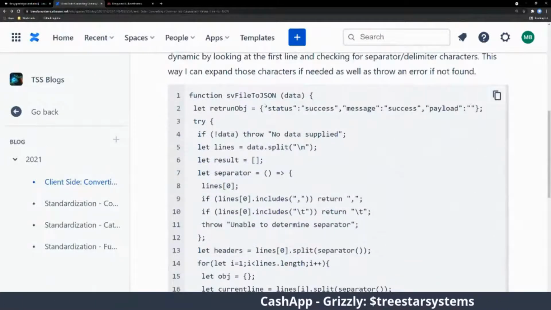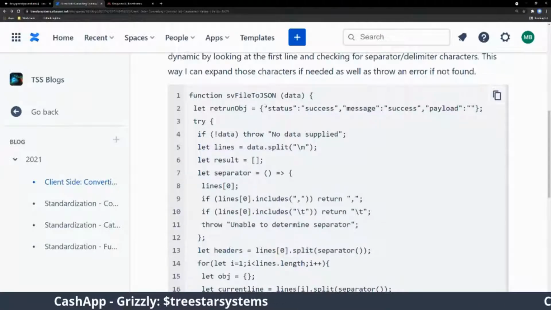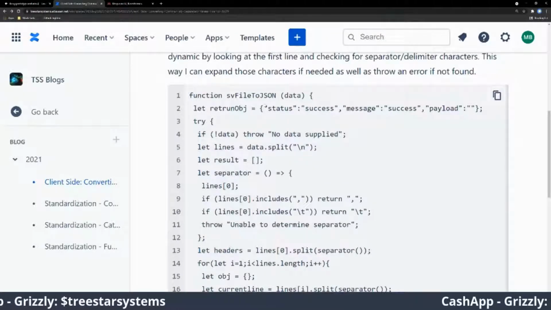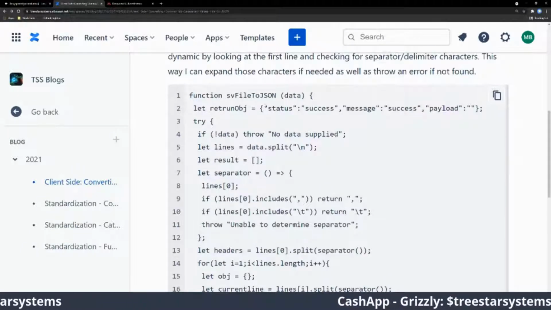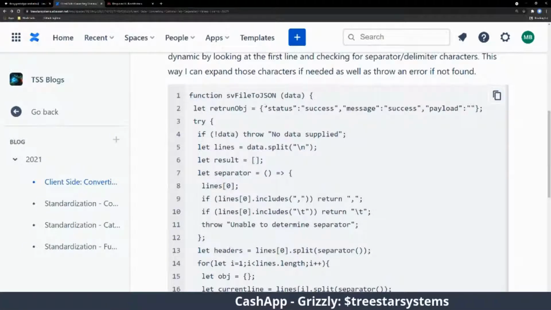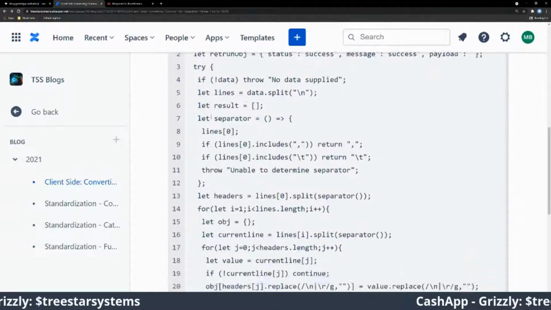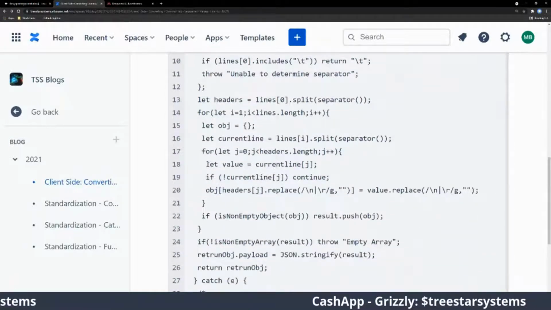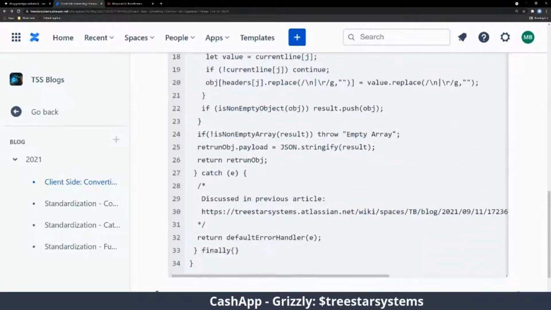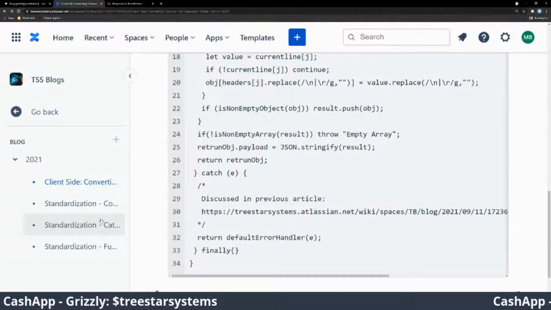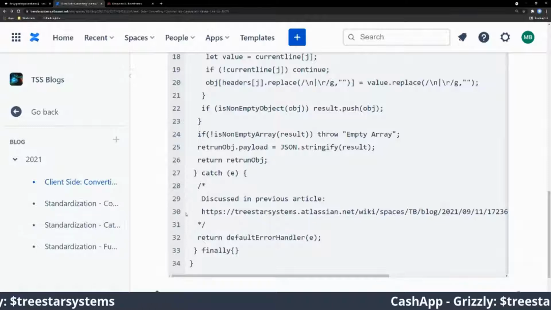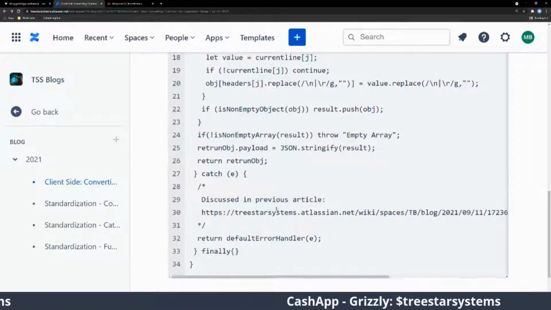So using, again, my usual standard in terms of how I write my functions now, I always have a return object. And that return object has status, message, and payload. I use try catch blocks, and that's standard. And then I have my default error handler. That's standard again. That's just something you can find in some of the other articles, and it's actually shown here as well.